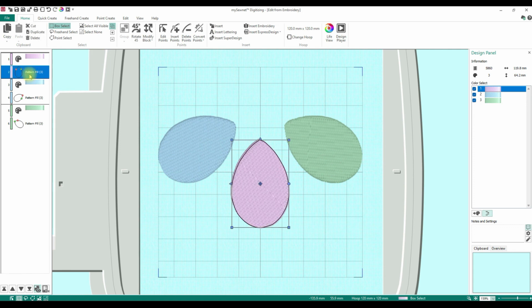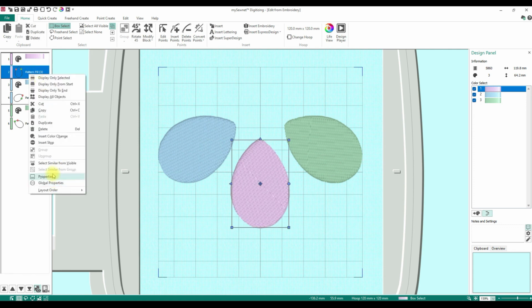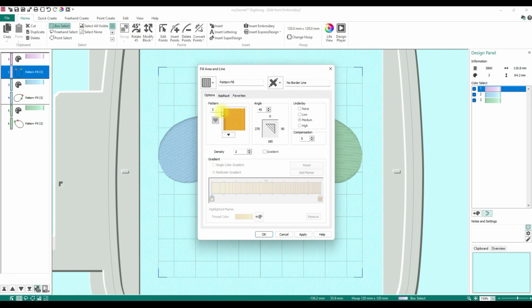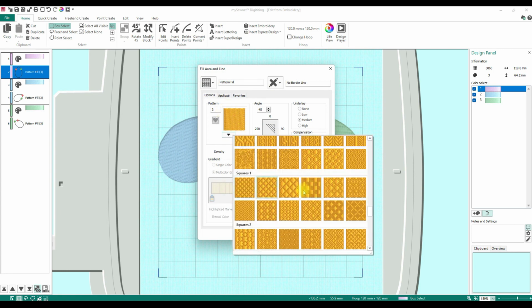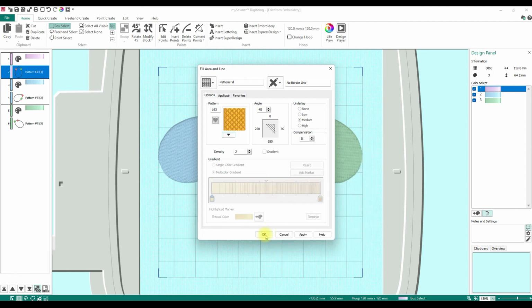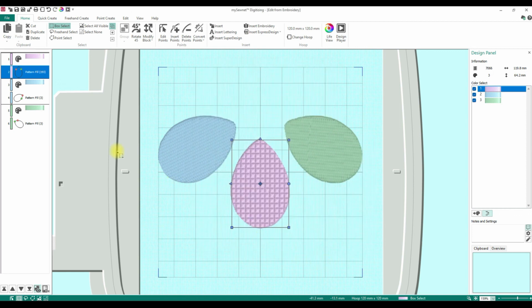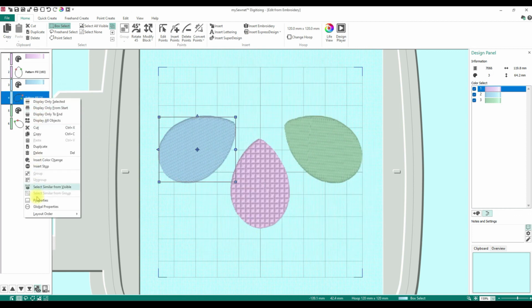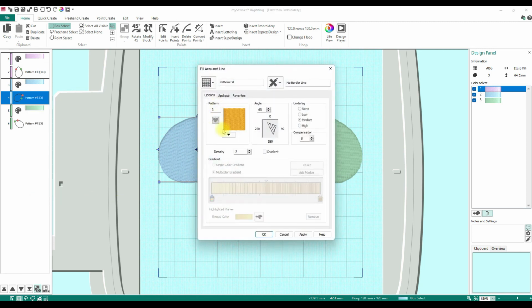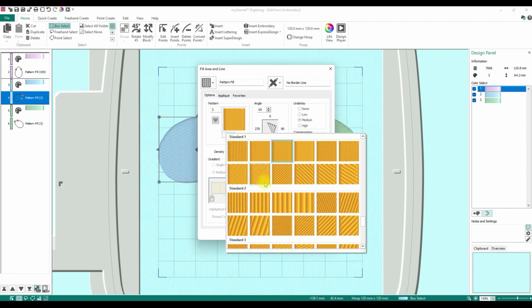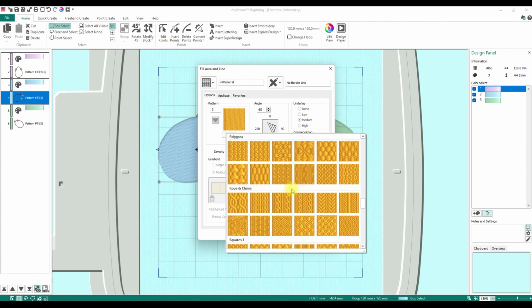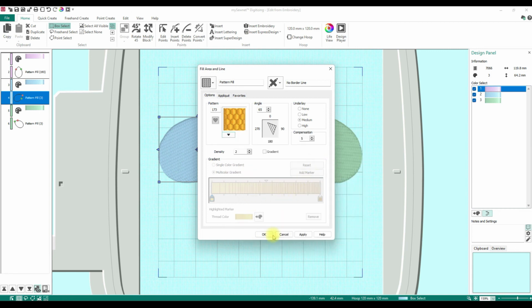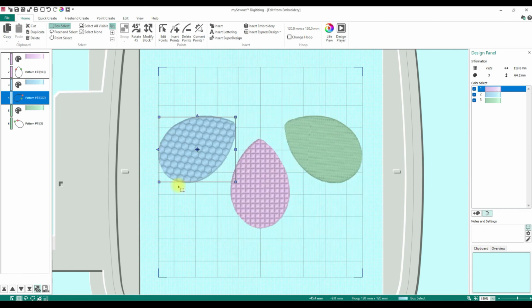Okay, we're going to hit Pattern Fill 3, right click on it, say Properties, and I'm going to choose a different pattern. There are so many patterns. This is so fun. I can spend hours doing this. Okay, there's that pattern. Right click on the next one, the blue one, Properties. And I'm going to come in here and let's see, let's do this one for that one. Say okay. There's that one.